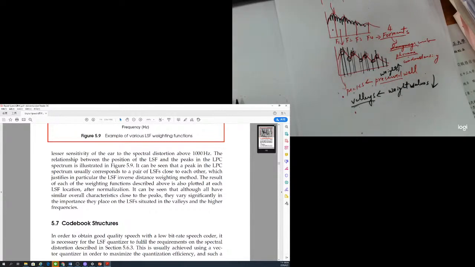First issue, we have to figure out how to calculate distortion. The basic idea is mean square error, and the other one is weighted mean square error. And we also have to consider how to do the weighting.